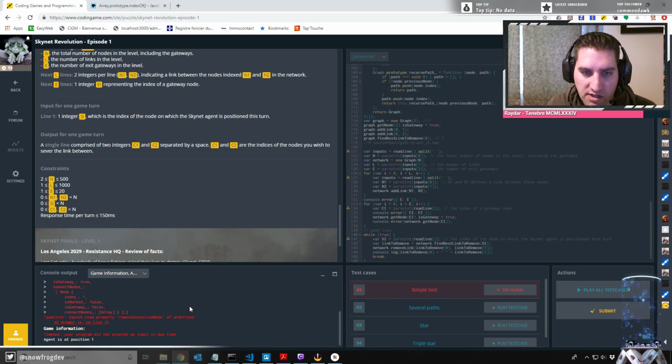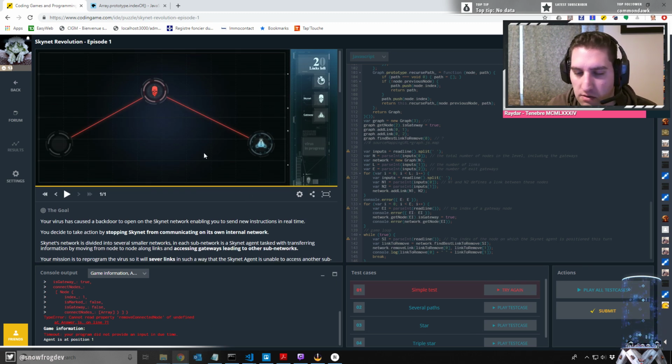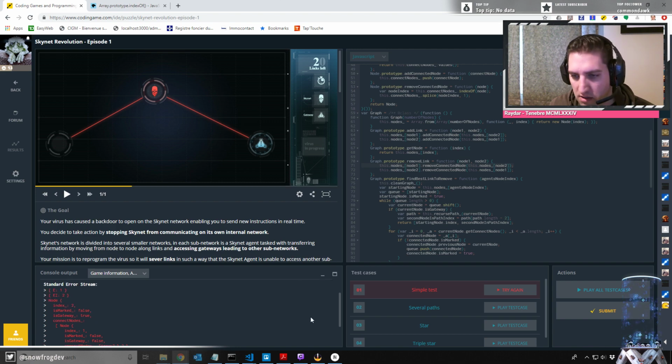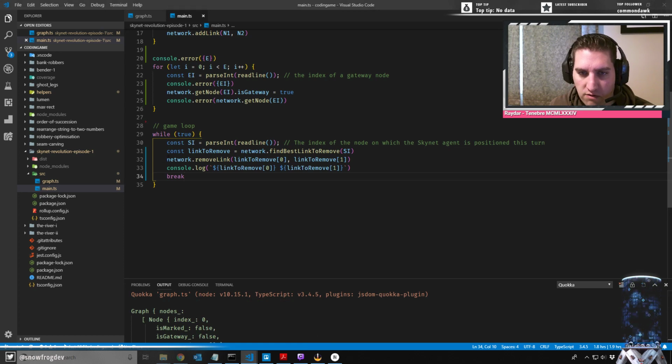Because this game is basically one turn, right? There's just one link to remove. It's the only thing we need to do. Okay. It's still timed out. What the heck? Cannot read property remove connected node of undefined. Oh yeah, that's probably just, okay, let's get rid of that. We don't even need to remove the link because it's a one turn.